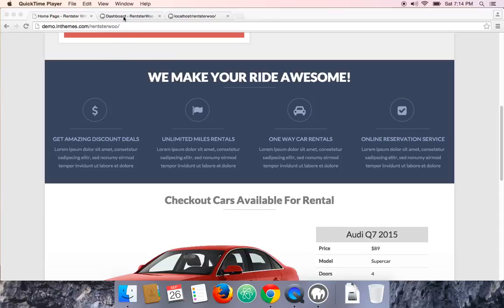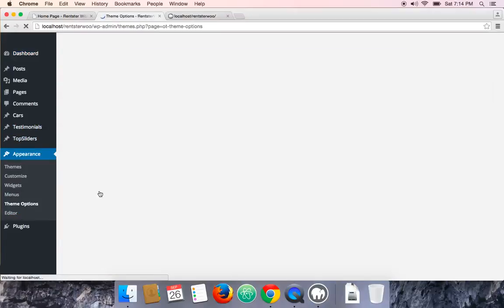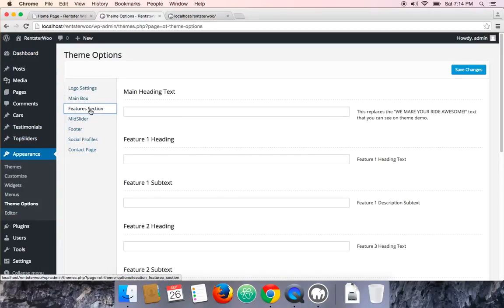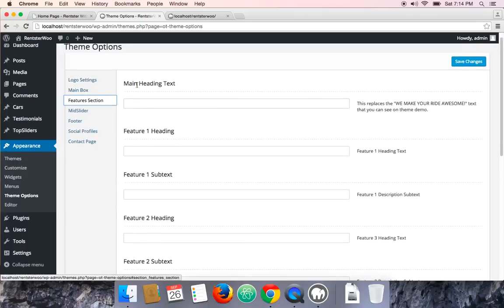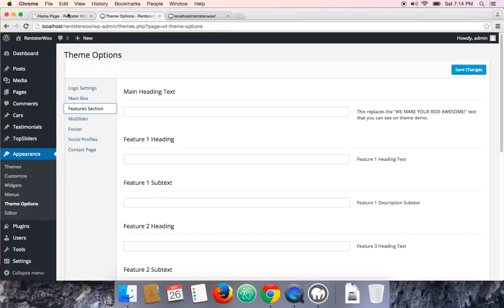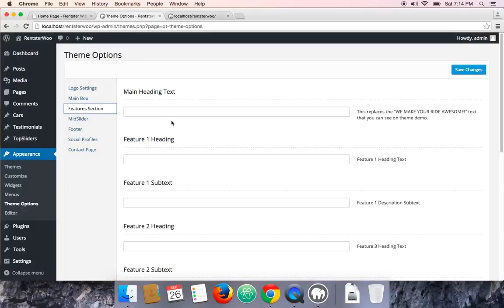So for that, quickly go to the dashboard, and then appearance, and then theme options. As you can see, the third option from the top is feature section. The first one is main heading text, then you have feature 1 heading, feature 1 subtext, which is a description, and so on. So we'll just quickly copy all those details from here and then paste them in those fields just to show you how it should be done.